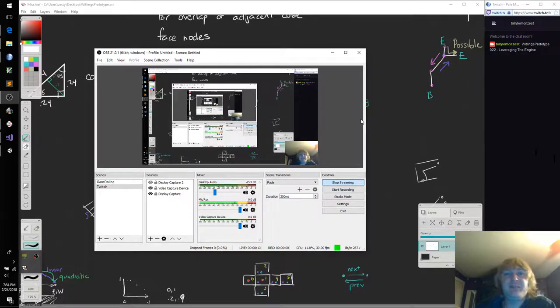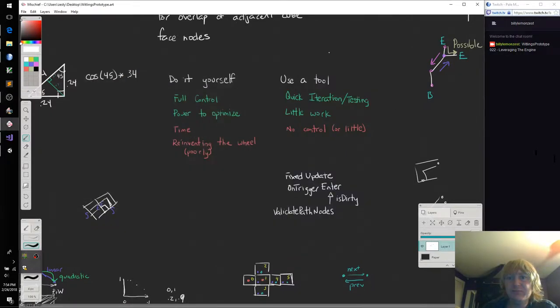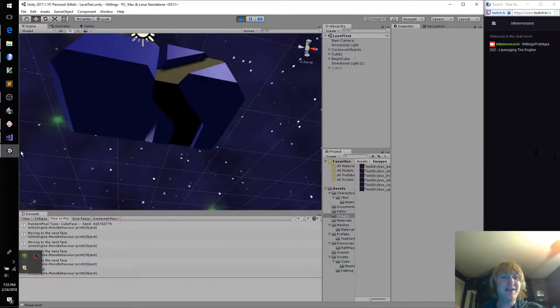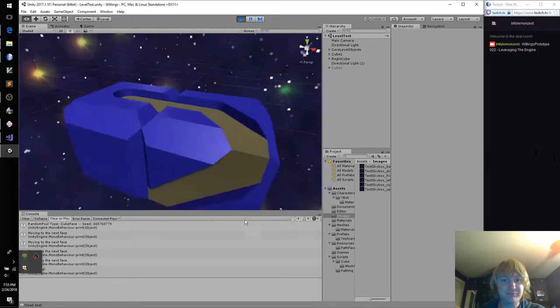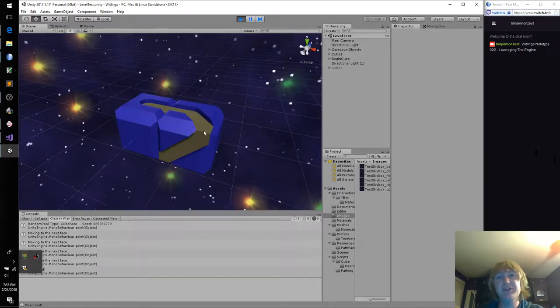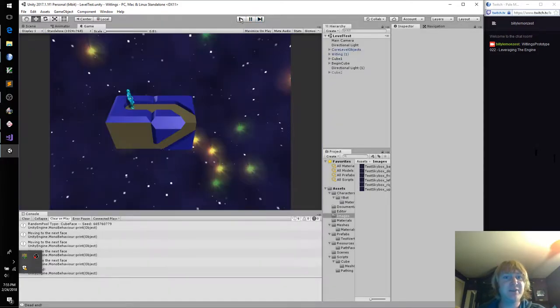In the last episode, I started talking about the benefits and costs of doing it yourself versus using a tool. This is a prototype, so we are going to be using a tool. And actually what happened, I got sidetracked, and I ended up wanting to make nodes that were on the same cube connect. And we got that working just fine.